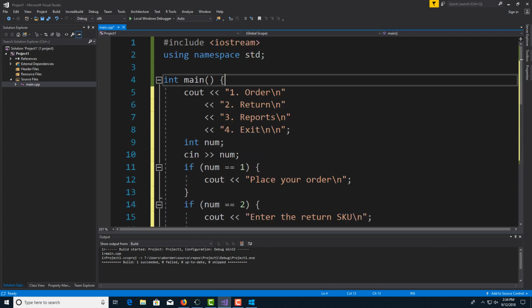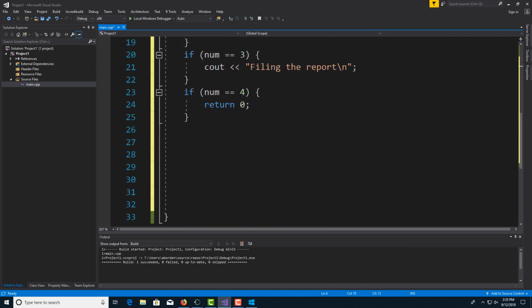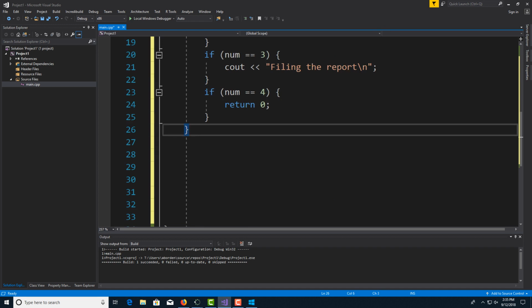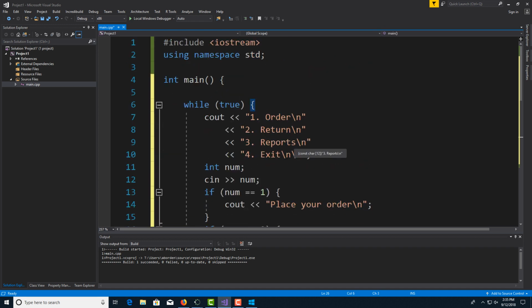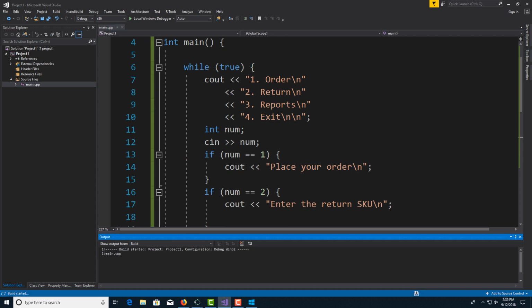And then if I want this menu to run over and over again, I can wrap all of this up in a loop. So true. Down here I put a closing brace on that loop, and now all of this runs in one big loop. Make sense? Maybe? Let's try it out.